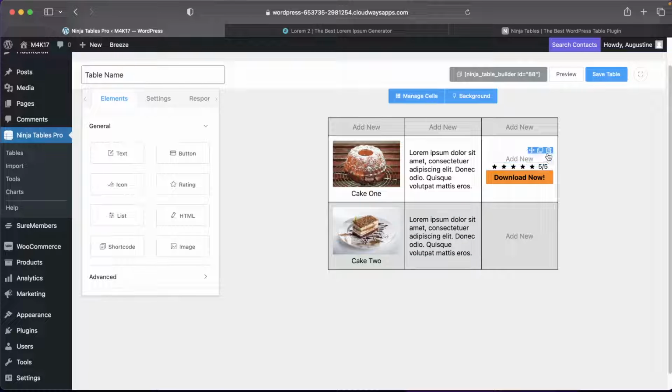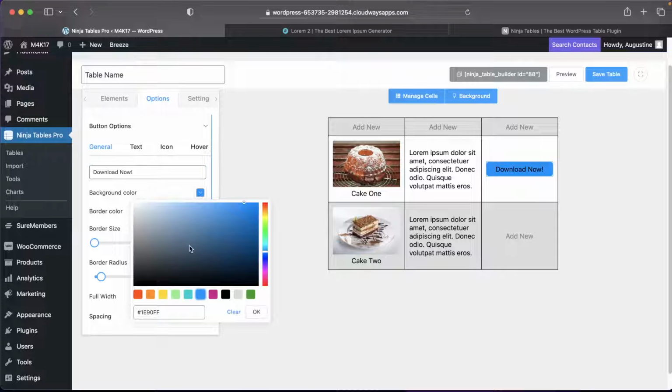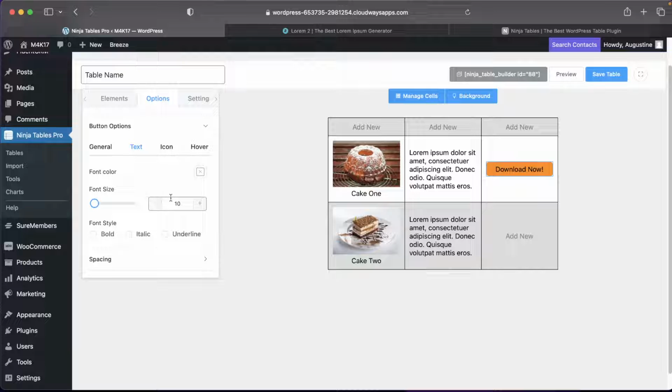Now, since I have my review here, I don't need that text. So I can get rid of it like that. Oops, I got rid of the button. Okay, let's put it back in. Okay, here's our button. We're going to say download now. Okay, great. So now that I have my text, I'm going to change my background color here. And I'm also going to change the text. Let's make it bold. Boom.